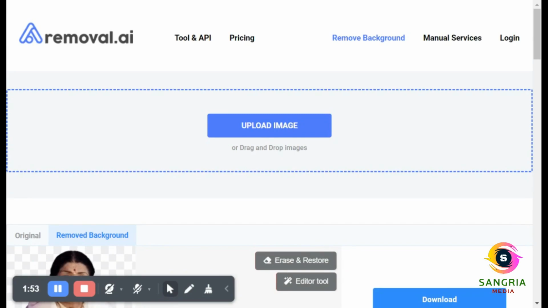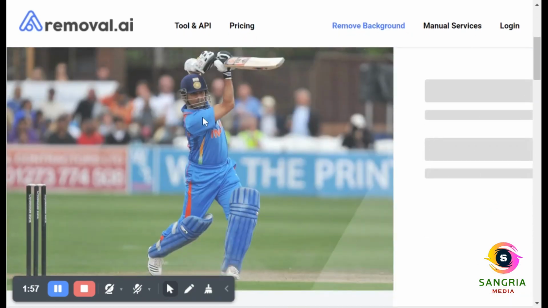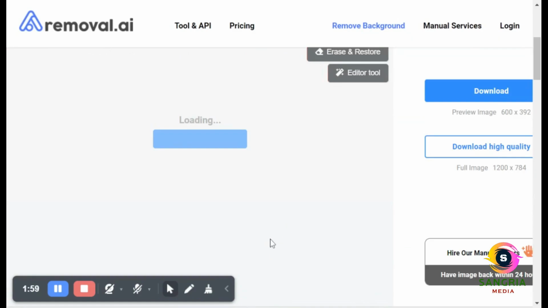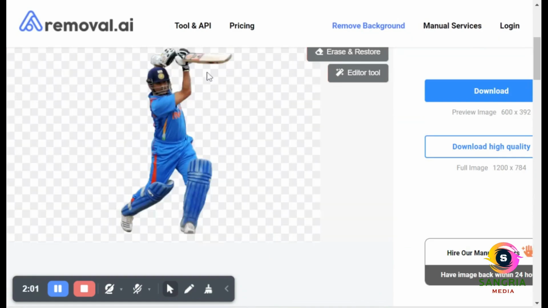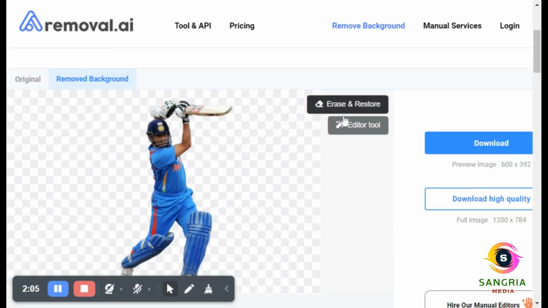and upload an image with these types of background. You can remove this background totally. So you can go for removal.ai and do the procedures, and after that you can download it.